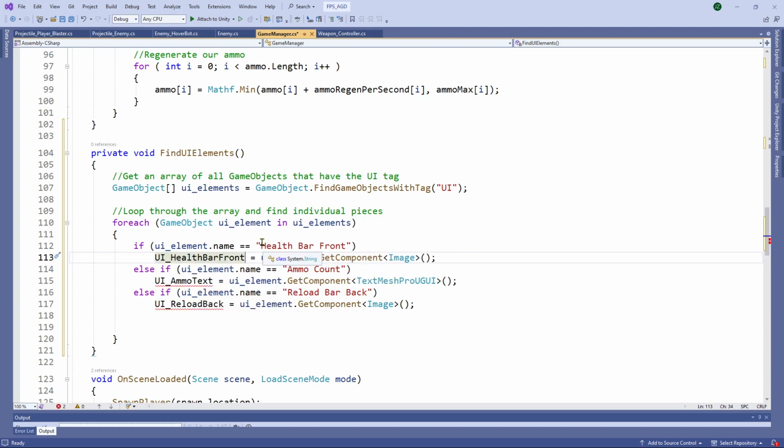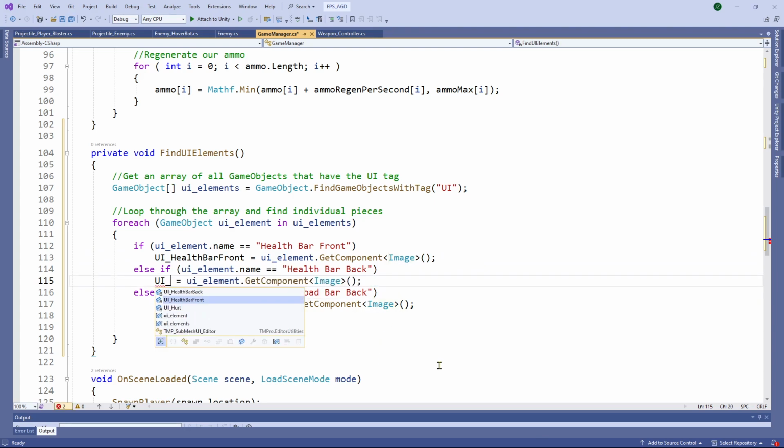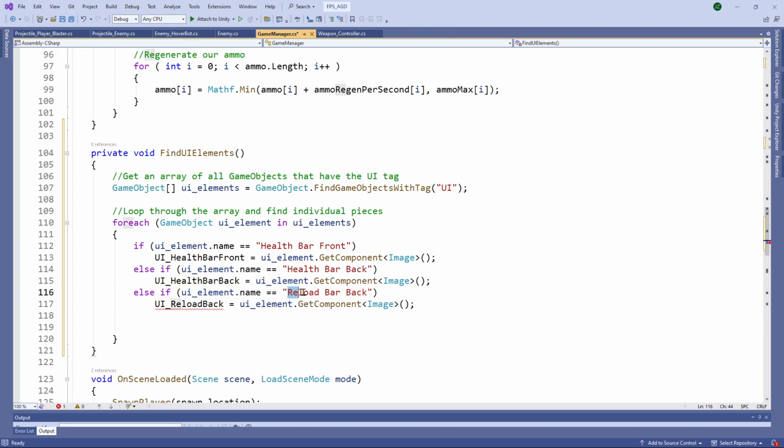Then we'll look for the health bar back, which is an image type, not a text mesh type. And then we're going to look for that hurt screen, which is just called hurt.